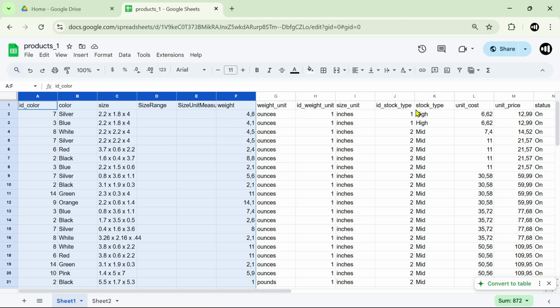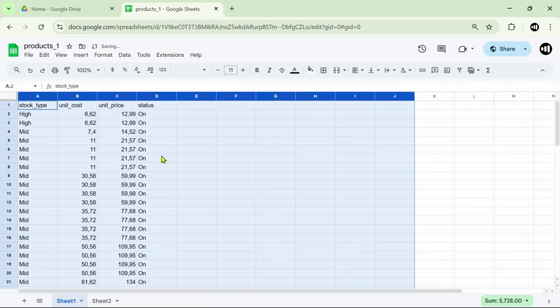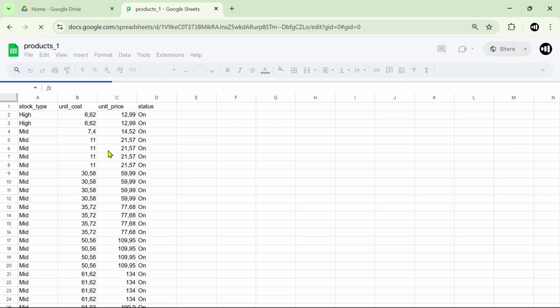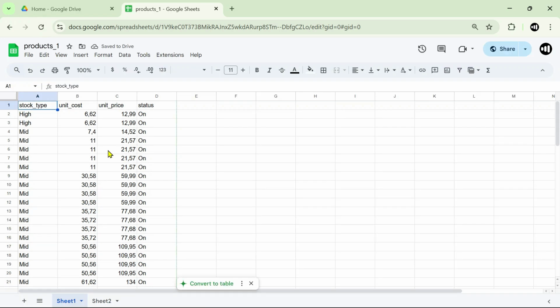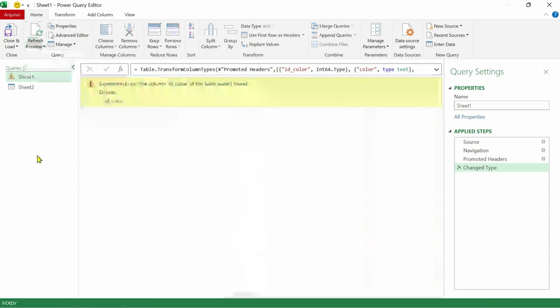Okay, let's remove all of these columns, and I'll start with the stock type column. I'll just delete all of them, and then I will be left with only four columns. So I will just refresh the page to make sure my data is saved in the cloud. And now back to Excel, back to Power Query, I will just click refresh all. And there you go. I had a little problem with the change type step.